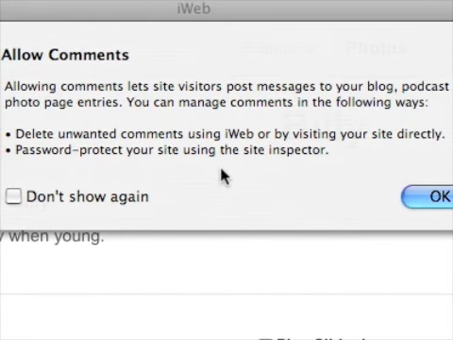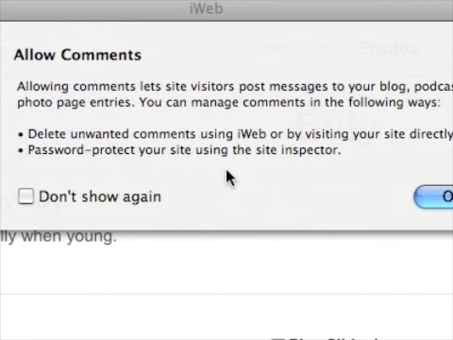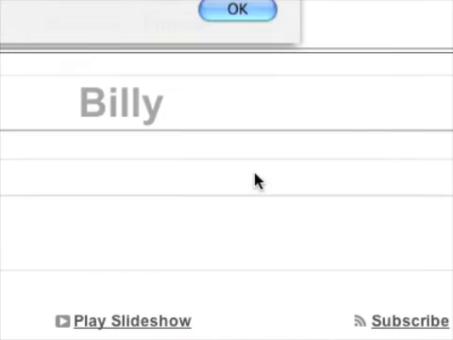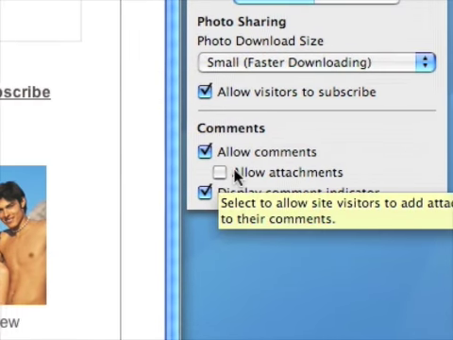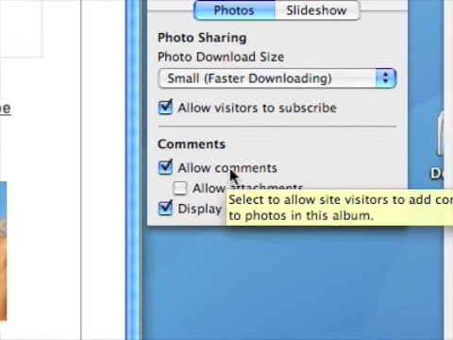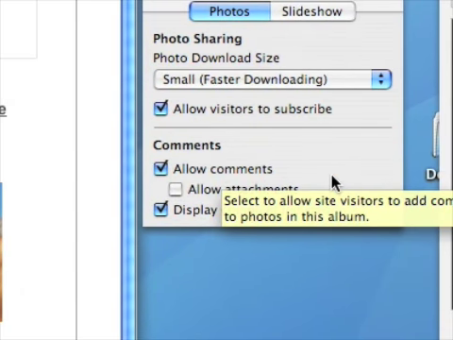It says allowing comments lets site visitors post messages on your blog, podcast, or photo page entries. You can manage comments in the following ways. You can delete them, and you can password protect the site. So that's alright. Okay, we'll do that. Not sure about allowing attachments though, so I'm not going to do that.